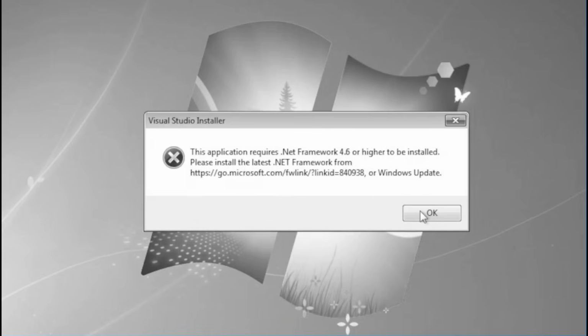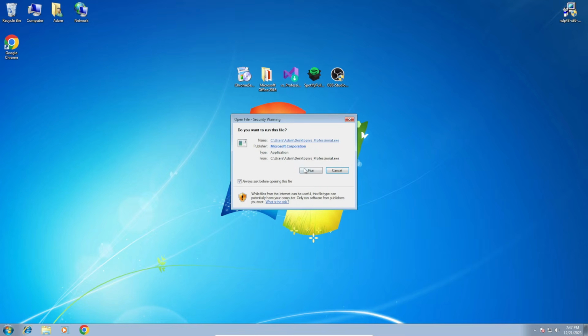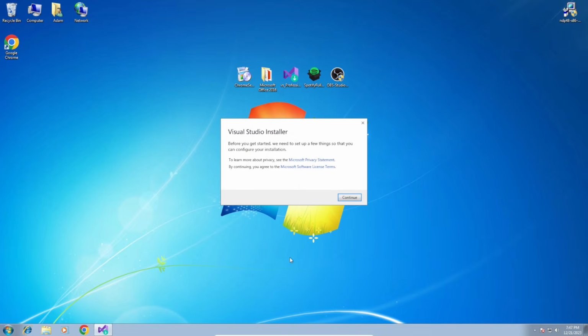Looks like we need to install .NET Framework 4.6 or higher. Alright, so now we can actually install Visual Studio 2019 this time. So let's open up the setup. And there we go, it actually loads. So we're going to click continue, and it just needs to download some stuff.